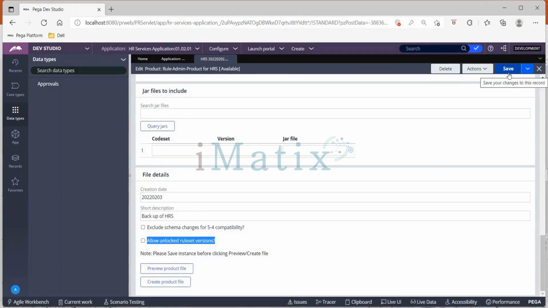Either one we have to do. If you are willing to lock the rule set, then you can deselect this. Or if you think the rules have to be unlocked, then enable this. As it is already unlocked, I would like to enable it. Then here also you can have a preview of the product rule. You can either create or save.